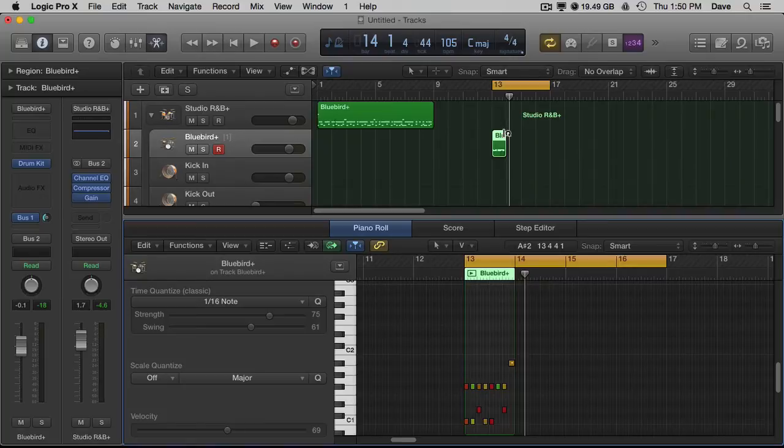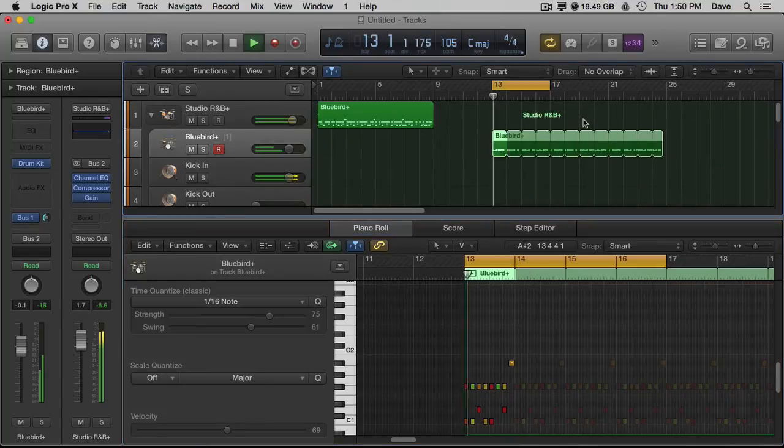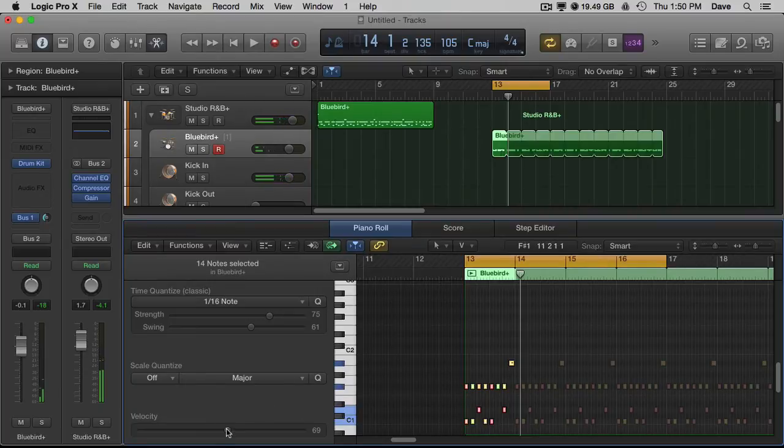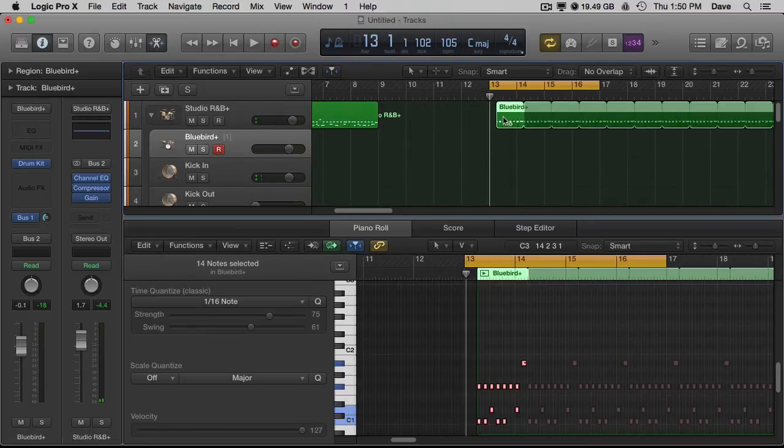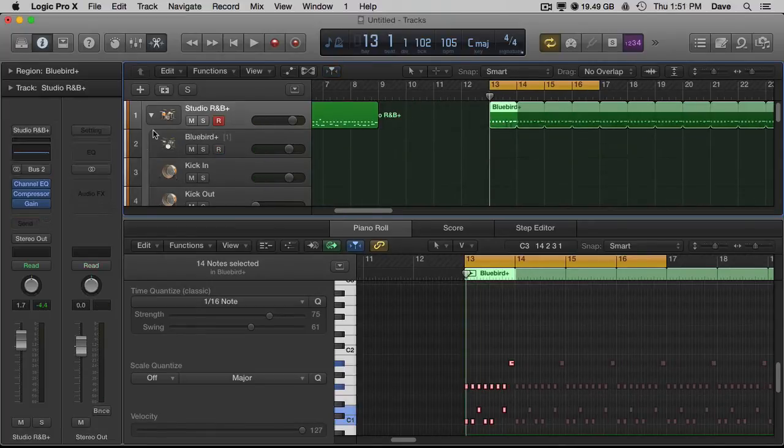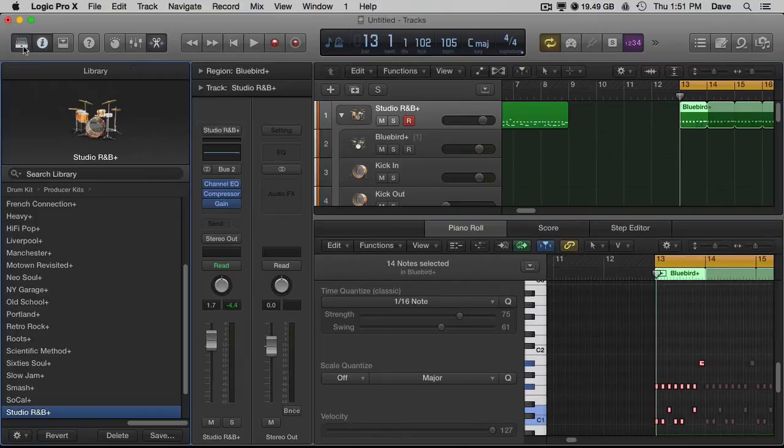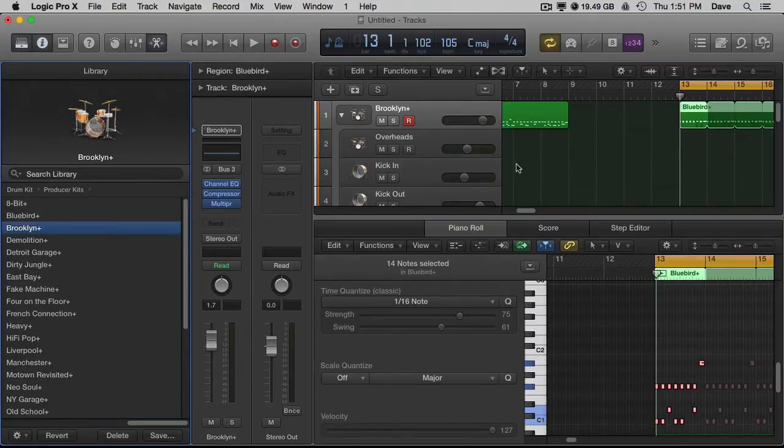I'm going to quantize that and then loop it. Actually, there's way too many velocity variations there, so let me flatten that out. It's just the same loop over and over. I've grown tired of this kit. I want a different kit. I've grown bored. Let's put the Brooklyn kit in.